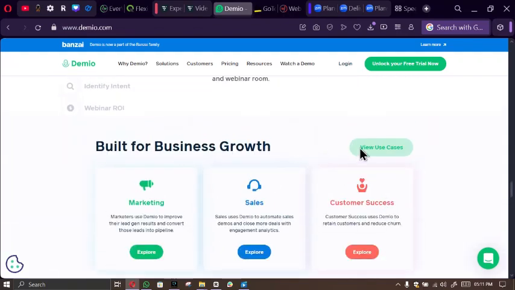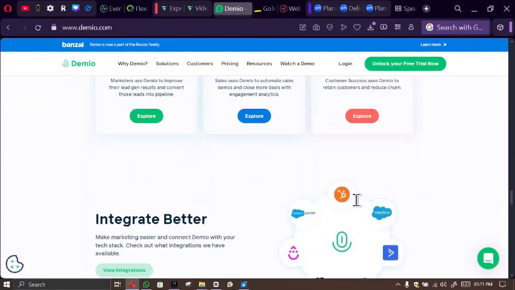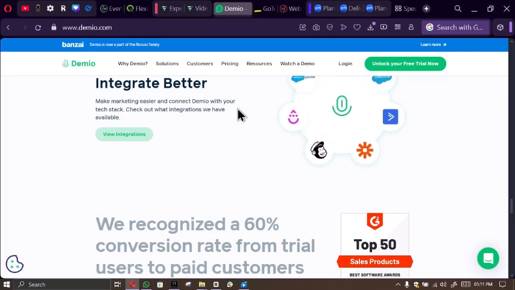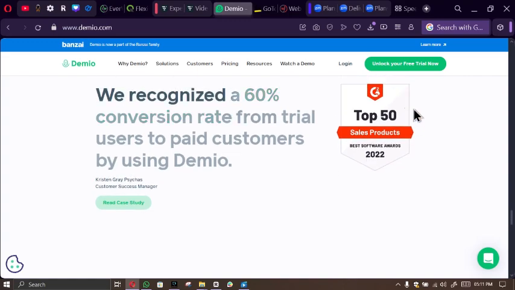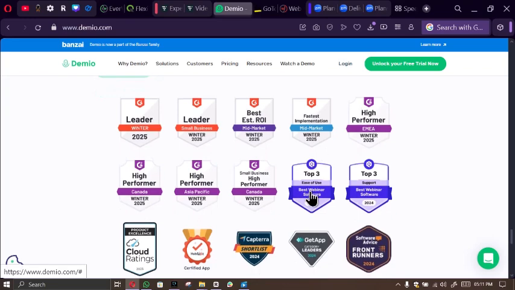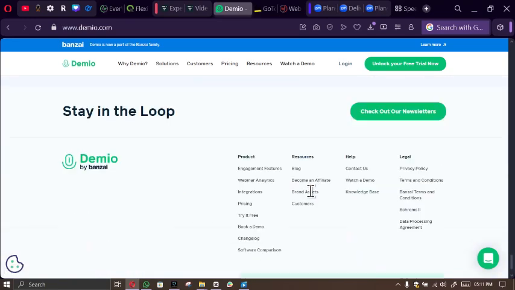It is built for your business growth, for marketing, sales, and customer success. It integrates better. You can check all the integrations here. It is recommended. It is really good. It won some of the top 50 sales products best software awards of 2022. So there's so much you can get from it.